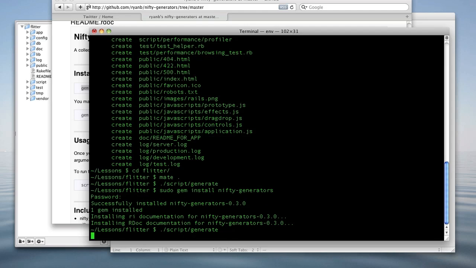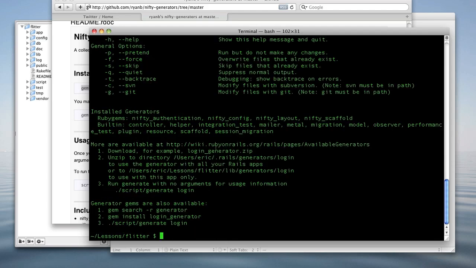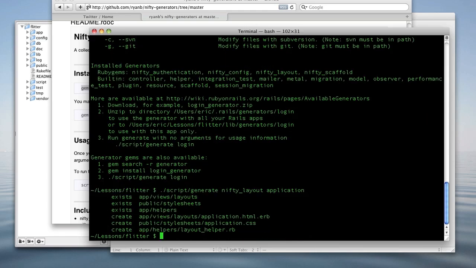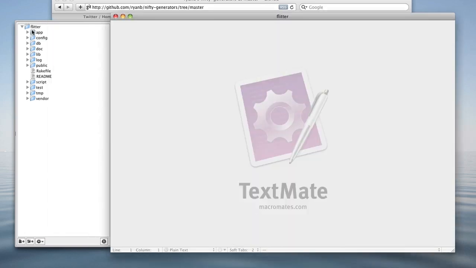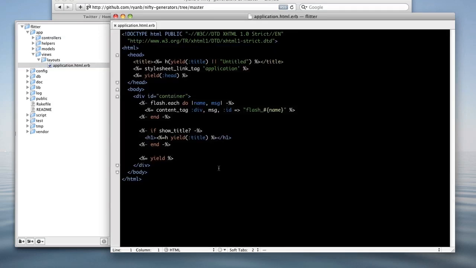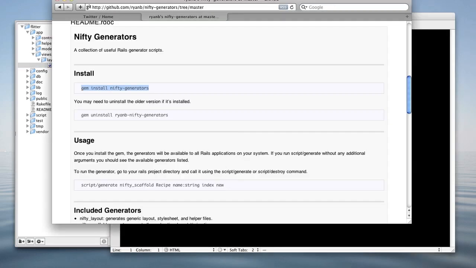Actually, let me just show you what you can create here. So with the nifty generator, you can create nifty authentication, config, layout, and scaffold. So let's go ahead and create the layout first. And I'm going to call it applications, so it uses application.html.erb. It created those files, and you'll see in here we now have our application file.